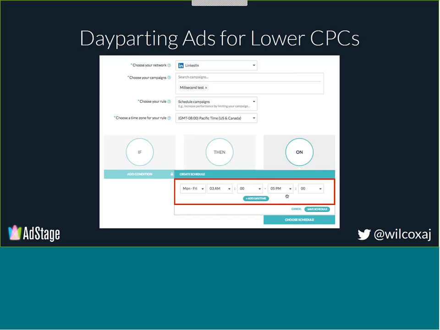But if you have limited budget, what better time to spend than when CPCs are the lowest and conversion rates are the highest? And of course, your mileage may vary on this. You'll want to test everything.